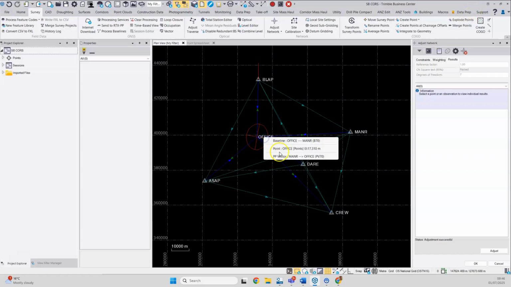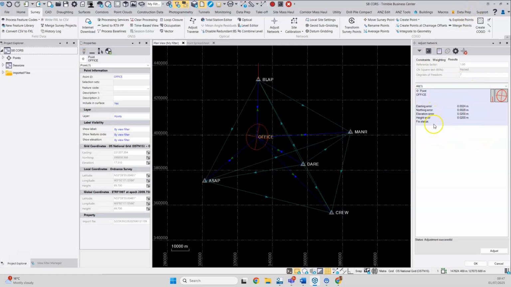Clicking on the point will give a little graphical representation of the estimated error from the least squares adjustment. Tap OK to complete that adjustment process.